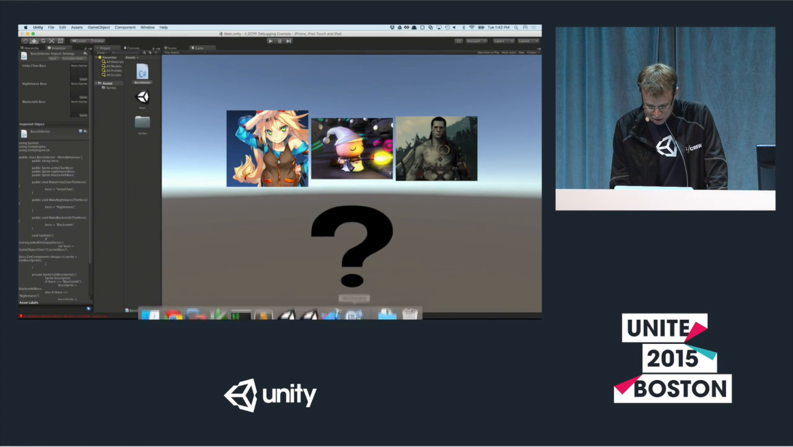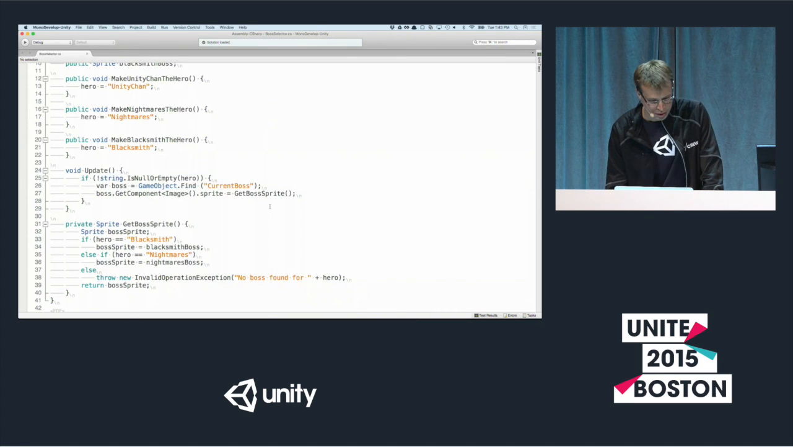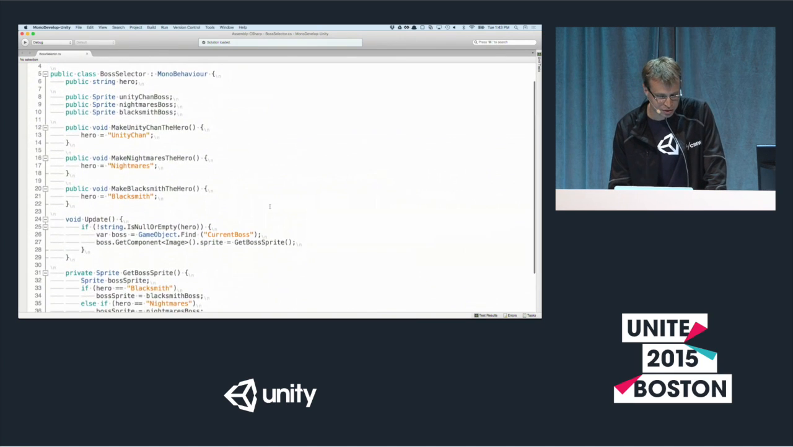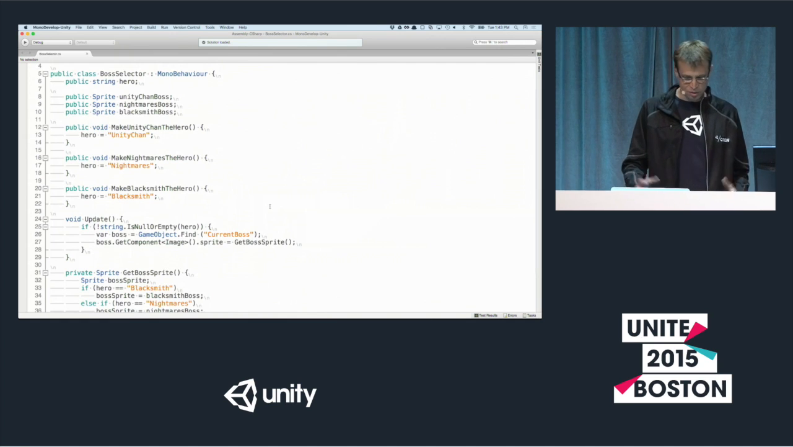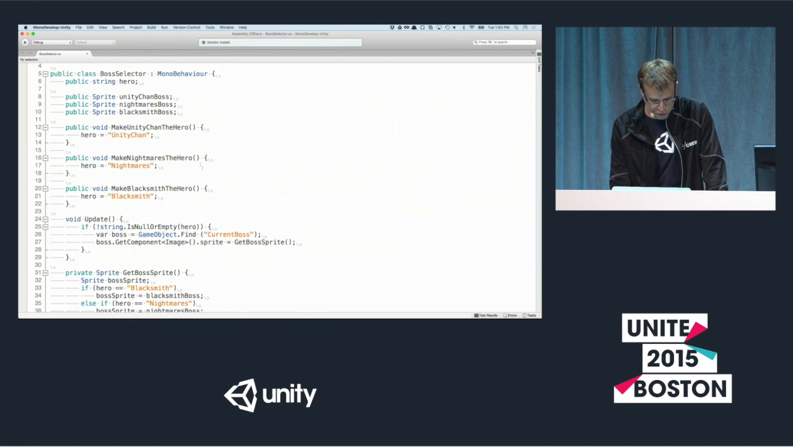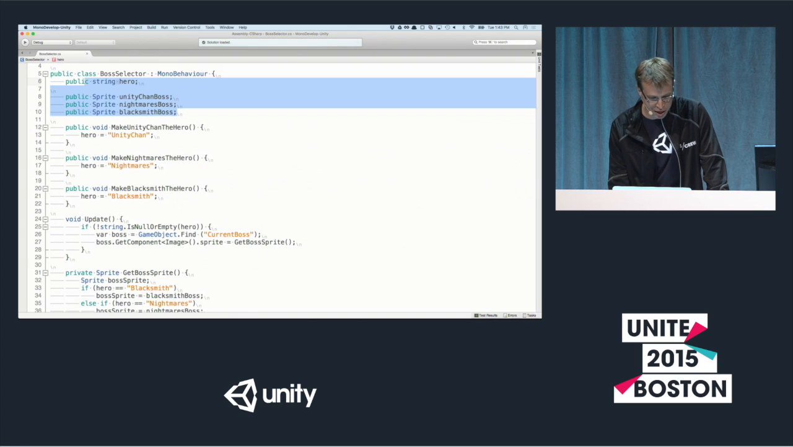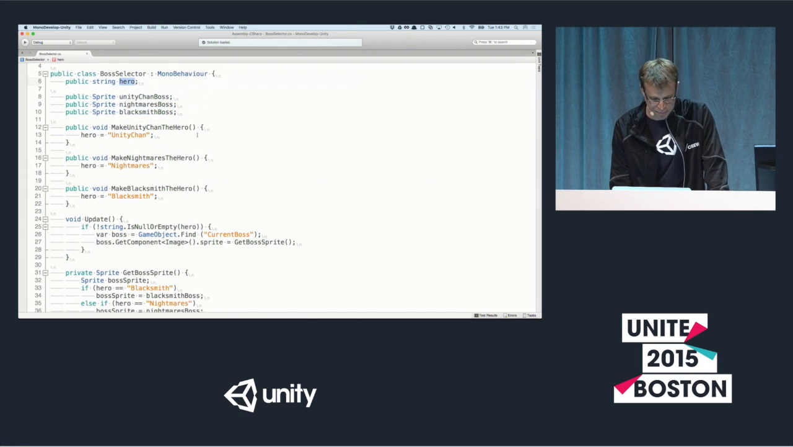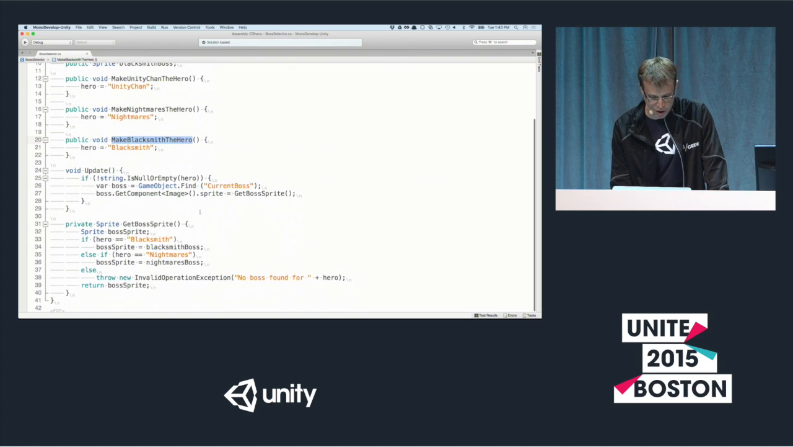So if we look at the script code, this is my boss selector script, my mono behavior. And this is the one that does all the work. So I've got 4 fields here. One where we have the name of the hero, who the user clicked on, and then sprites for each of the bosses. When you click on each of the heroes, we'll set their name. And then every frame, we just call this getBossSprite method if we've got a hero set. And we look up and find the correct hero. Pretty straightforward. It's a contrived example, but I think it'll work for the demo.